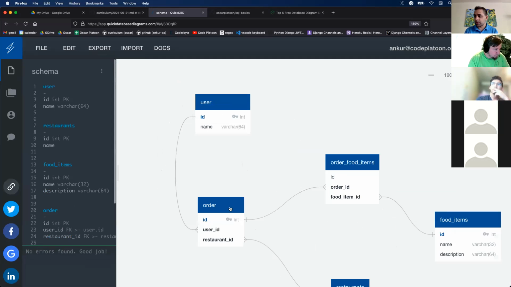I'll try to blow this up a bit. But yeah, so that just means this is a one-to-many relationship. So again, whenever you have a one-to-many relationship, that's going to be a foreign key. However, if you are going to have a many-to-many relationship, you're going to need a join table.